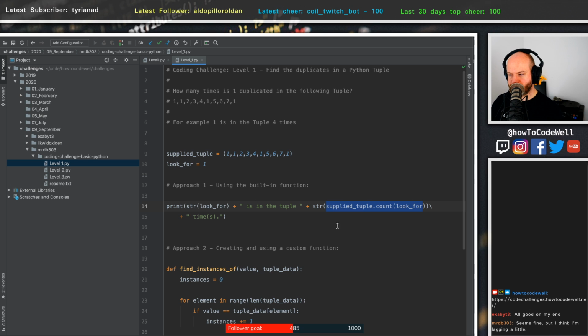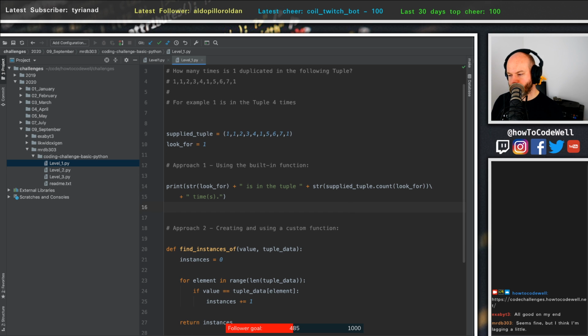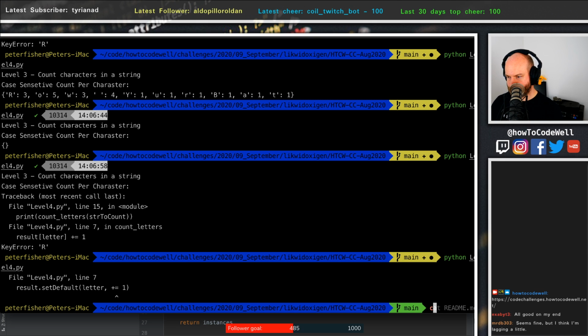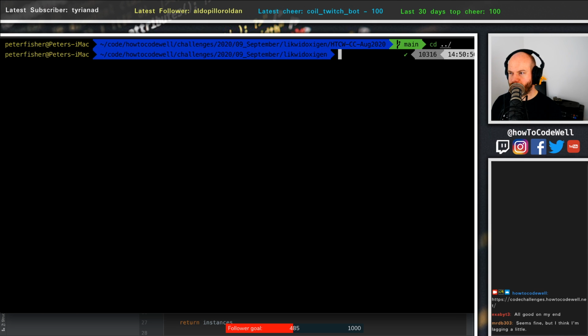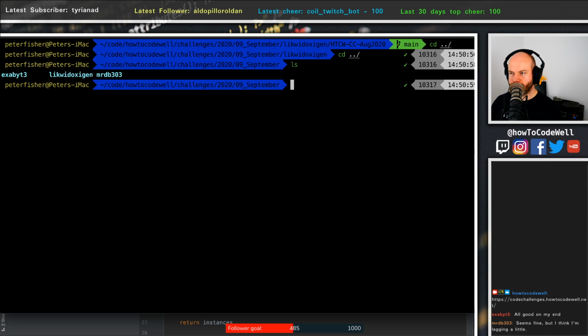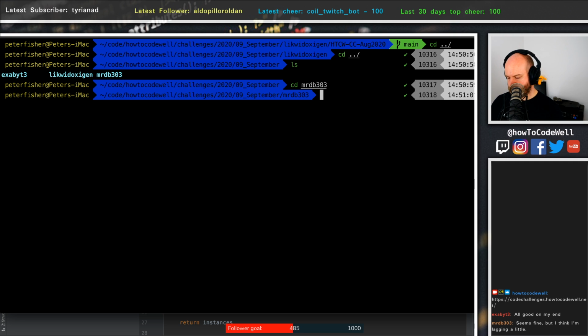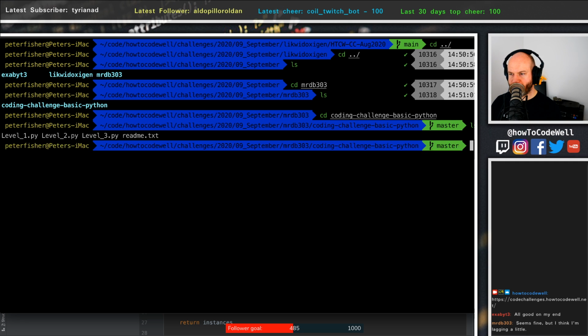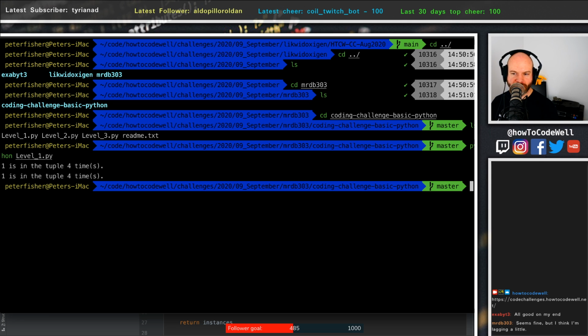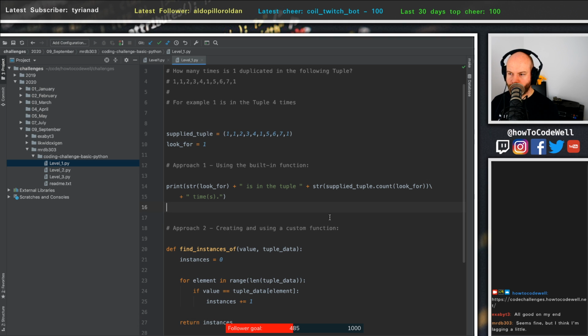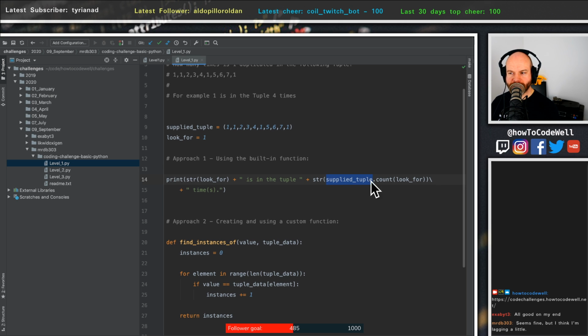So massive hats off to Mr. DB for doing this. I'm going to run this now. Let's just clear this down. I don't think I'm in. Let's go to Mr. DB 303. Okay, ls, go into the repository, and then do python level1.py. Okay, so the output is the same for both approaches. 1 is in the tuple 4 times. What that's doing is you're putting in 1 here, that's the variable 1, and you're saying find the count of that 1 within this tuple. So that's the clean approach.